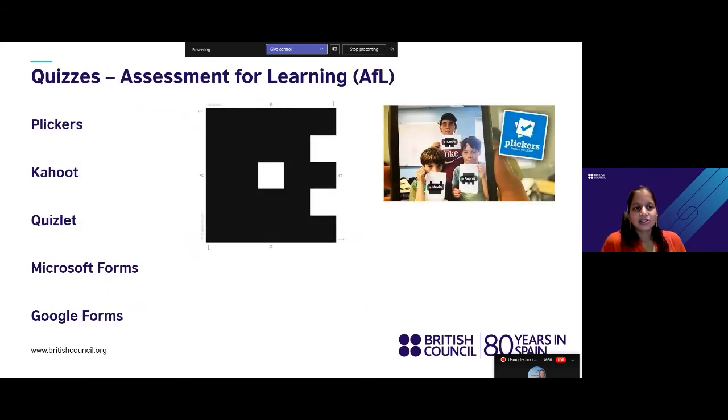Okay, moving on to quizzes and assessment for learning. This is probably a concept which you've heard of lots. Assessment for learning, making sure that we're informing ourselves of the students' understanding of what they've learned, what you've taught them, and if they've been able to understand, if they've actually learned that concept. So these are just a selection of different quiz softwares available to you.